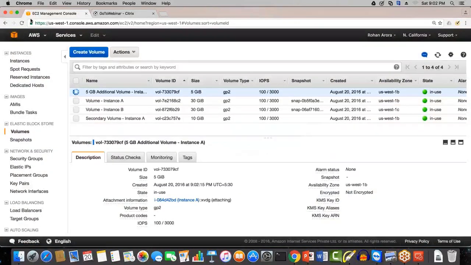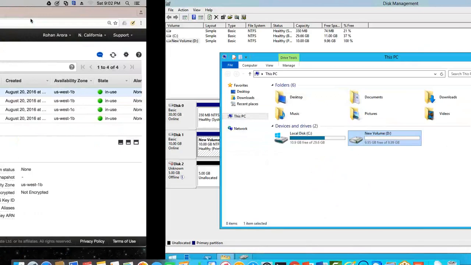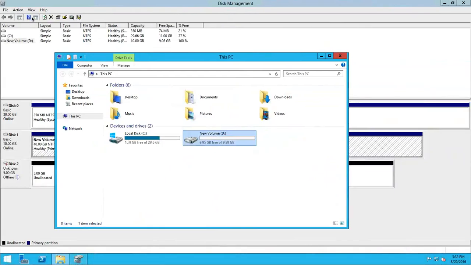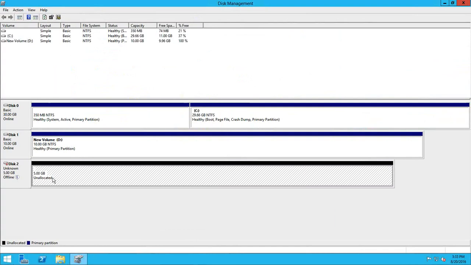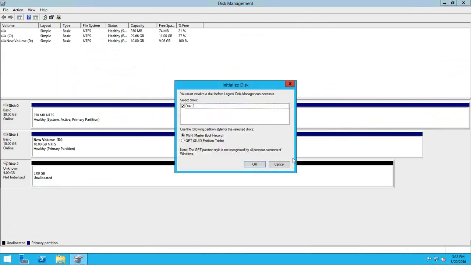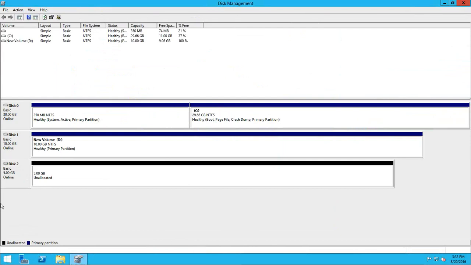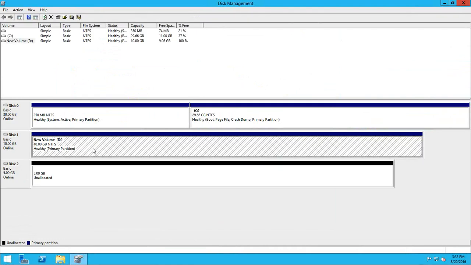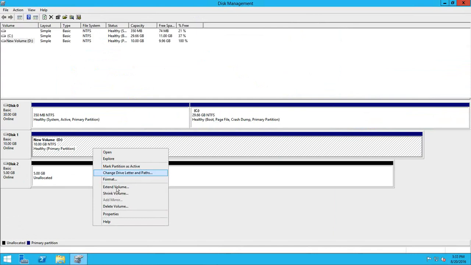So once I go back to the Windows Server 2012, I can see that this 5 GB is showing as unallocated, and it is showing offline. So I need to put it in online mode right now. It's saying not initialized, so I just right click and click on initialize disk, and hit OK. And now I need to merge this 5 GB of volume with the D drive. So I go to the D drive, right click on this one, and click on extend volume.